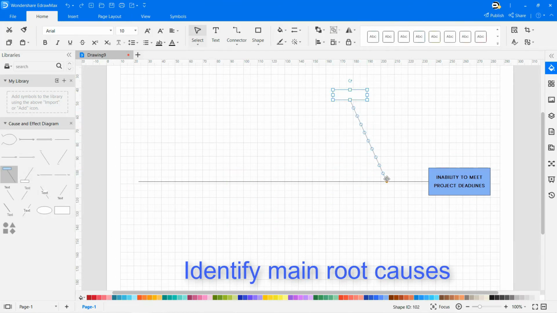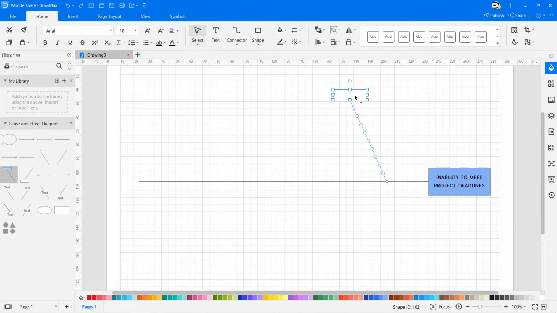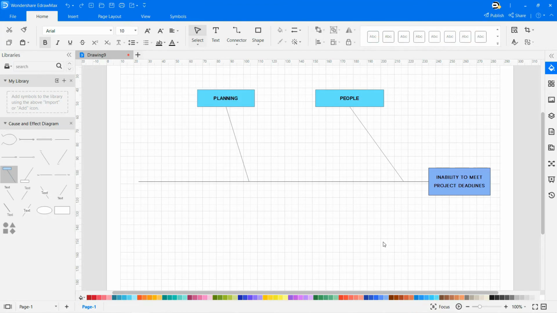Identify main root causes. From the library, draw the ribs branching off the backbone for major causes, with sub-branches for root causes to as many levels as required. People or staff are one of the main causes for this particular problem. You will need to do a lot of brainstorming to come up with as many reasons as you possibly can. Planning also plays a major role in causing the inability to meet the deadlines. Many external factors are also responsible for hindering progress towards deadlines, followed by the financial causes.